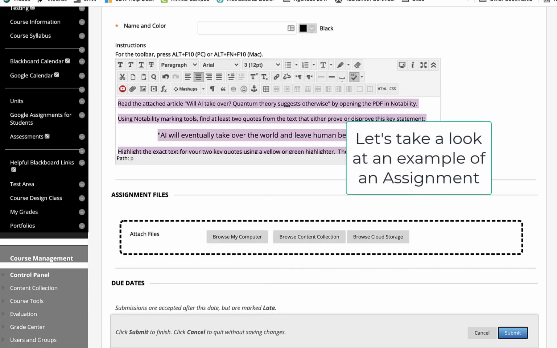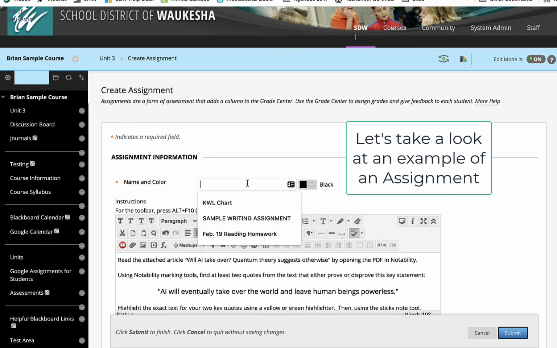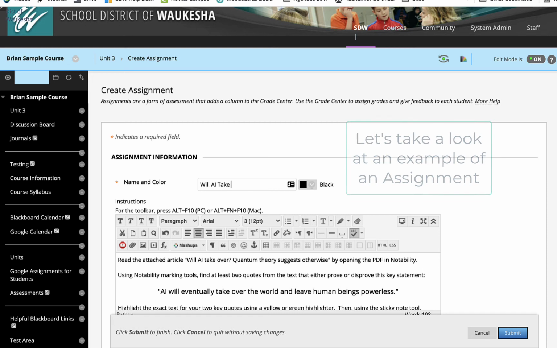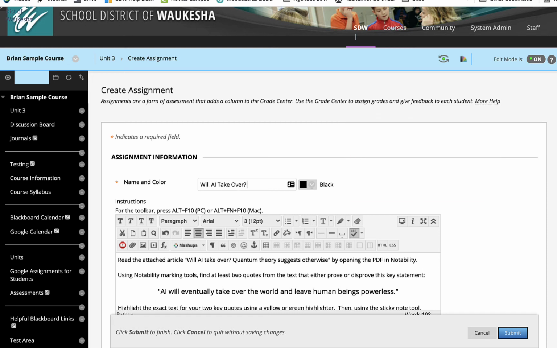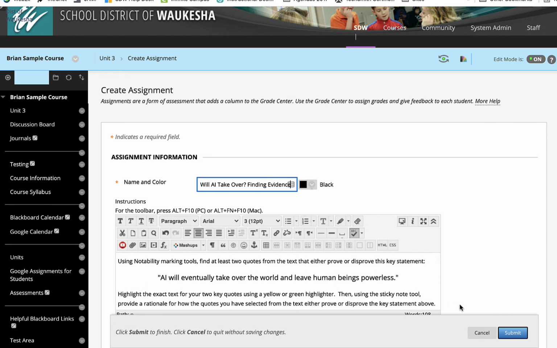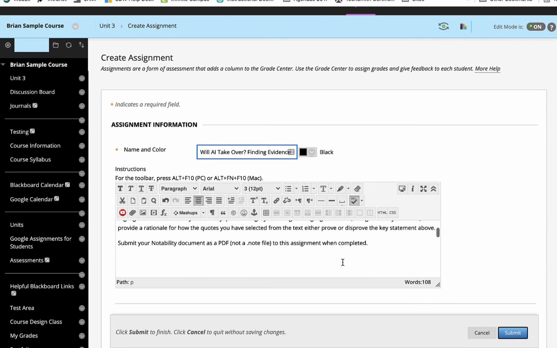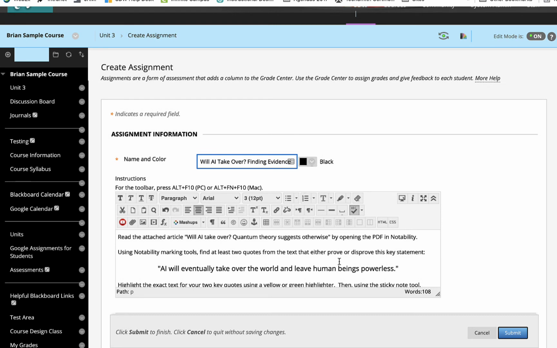I'm going to go over to an assignment that I've got pre-created here, just so you can see now that I've got that ready to go. So the assignment is, will AI take over finding evidence? And here, this one's just going to be pretty text heavy. It gives some very specific directions to the student.